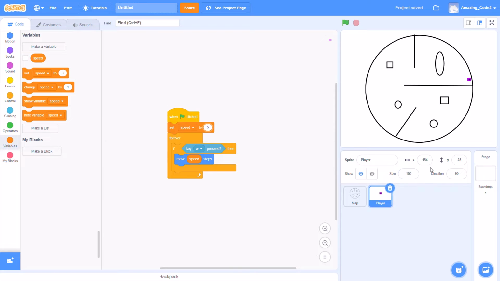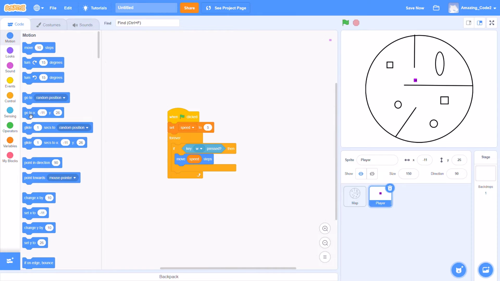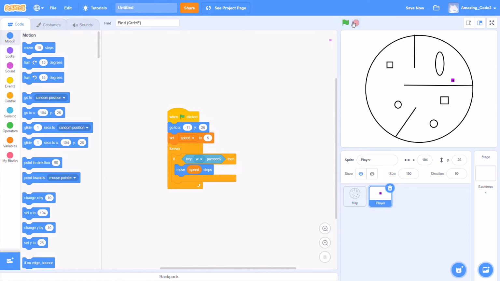And we might also want the player to start at whatever position we want. So I want the player to start over here. So place it wherever you want it to start and take a go-to block and put it at the top. So even if the player moves, when the player starts again, they'll always start over there. So I'm just gonna set this 3. It's like a middle speed. Should be pretty fast and nice.